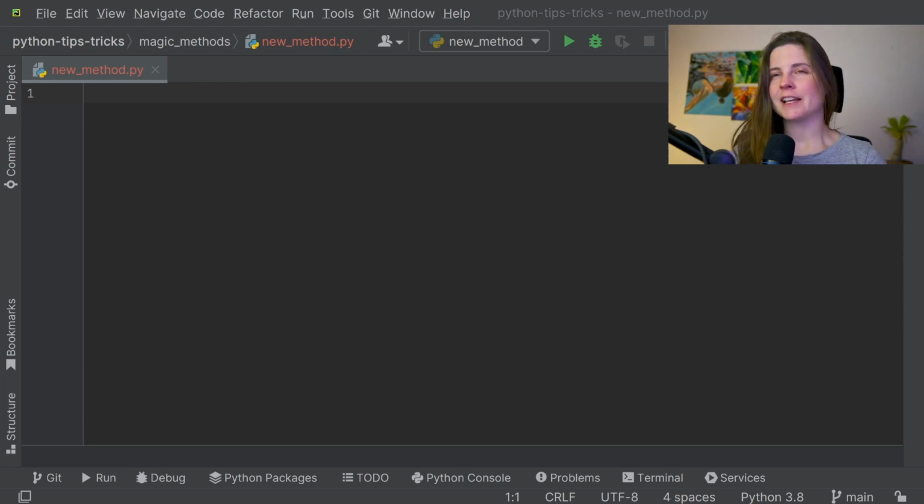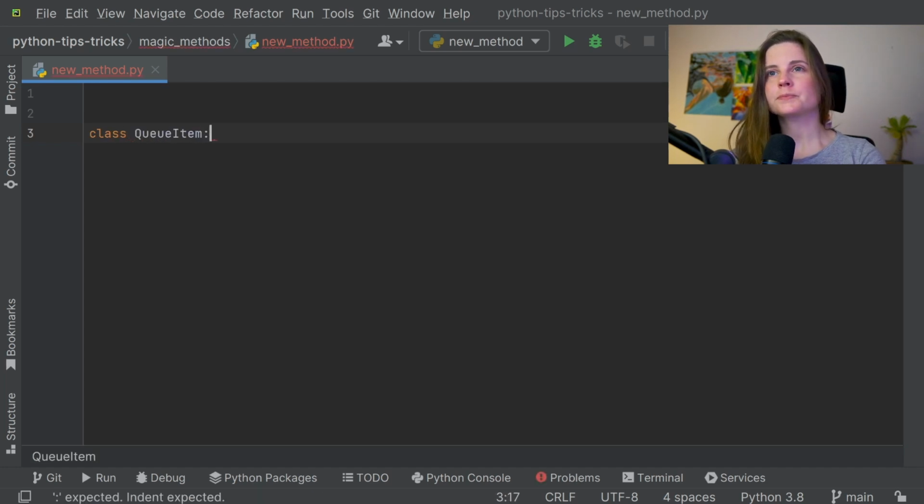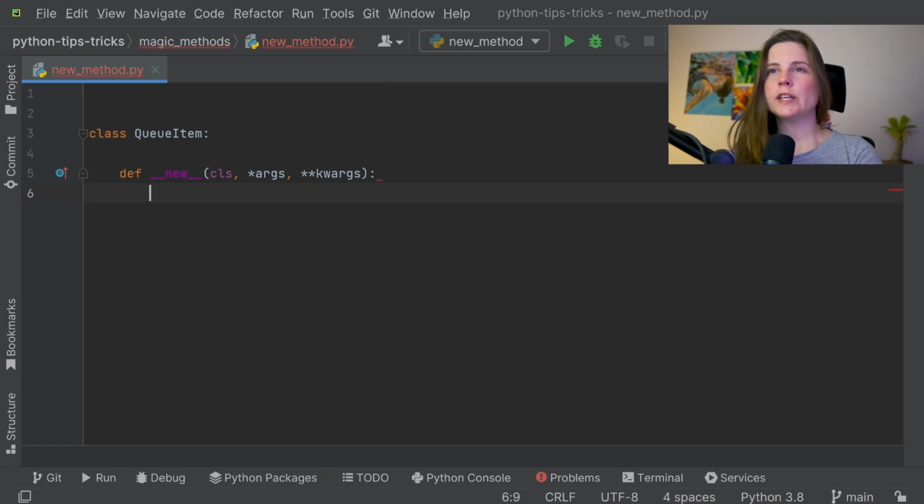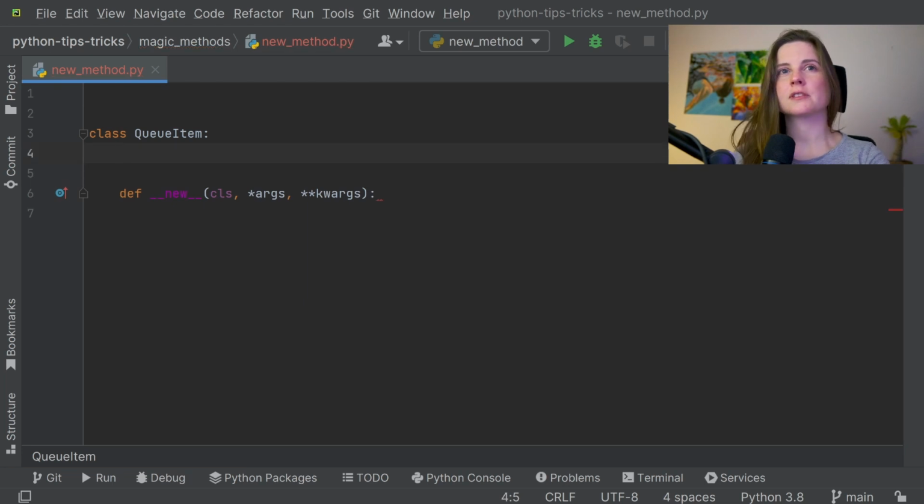So let's try it out. First of all, we will create a class. I will call it QueueItem. And we will have the __new__ magic method here, of course. Now we want to store the amount of items that we already have, so basically the amount of our instances. To do that, we're going to use a class attribute. Let's do items_amount, something like that, and it's going to be 0 by default.